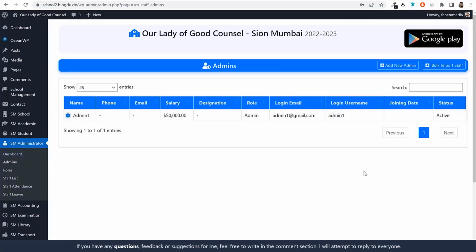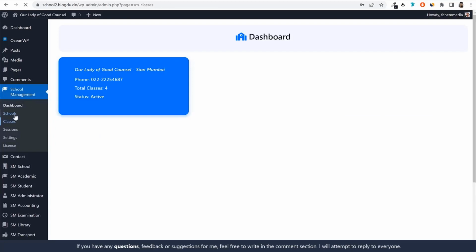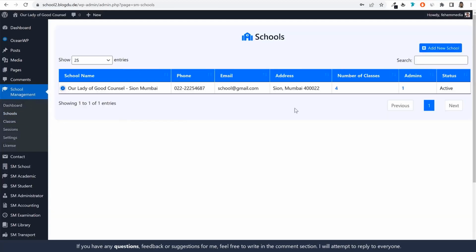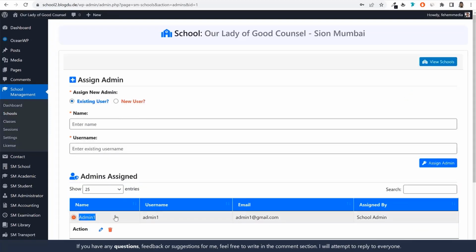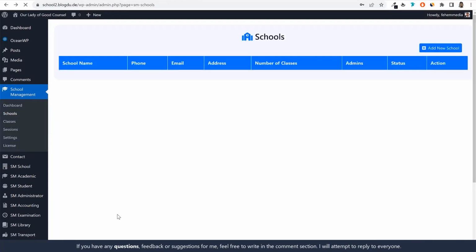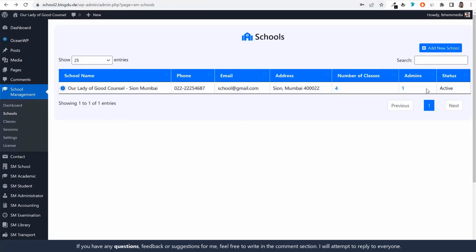Now how will you assign any admin to any school? For that, you have to go back to school management, go to schools. If you go to schools, for example, here as you can see, one admin is already assigned. If you click on that one admin, here as you can see, this admin is assigned because this is the one that we just created. So if you have multiple schools, just go to assign admin. Instead of one, it will say assign admin like it was saying earlier. Click on that and this admin will be assigned to that school. Okay, so this is how you can do these things.